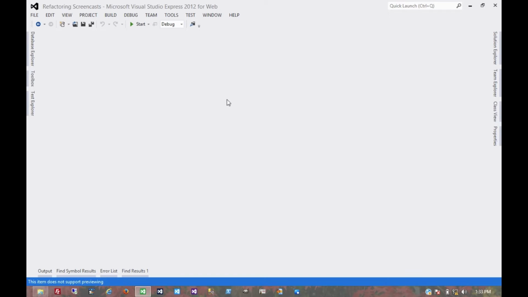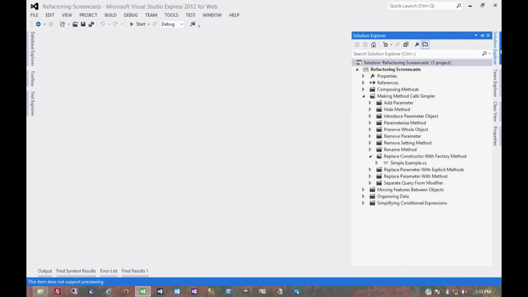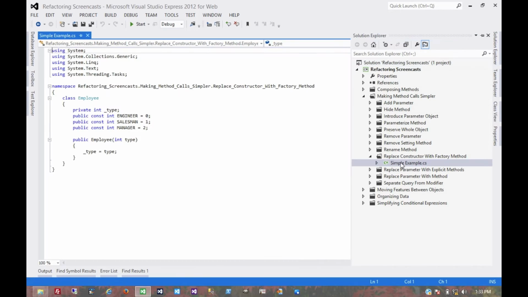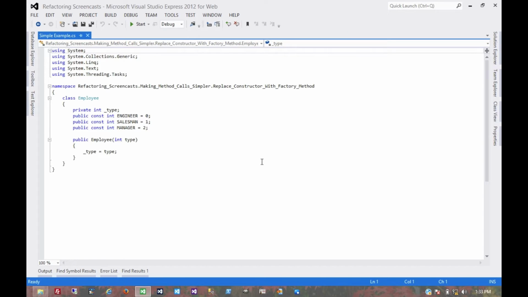The next pattern in the Making Method Calls Simpler series is called Replace Constructor with Factory Method. The motivation here is that you want to do more than simple construction when you create an object, and so you'll replace the constructor itself with a factory method.